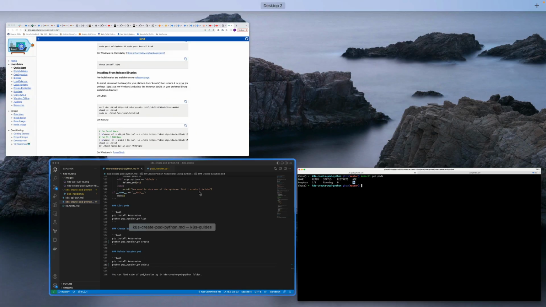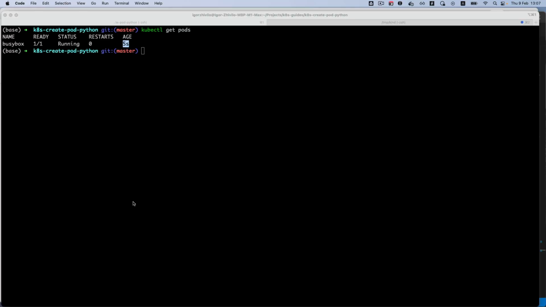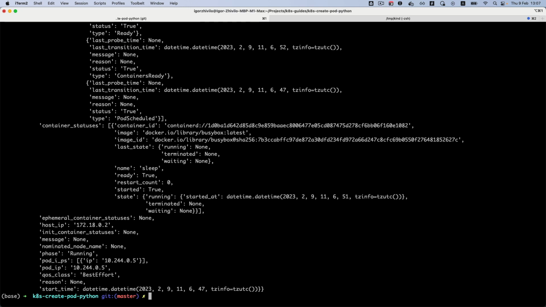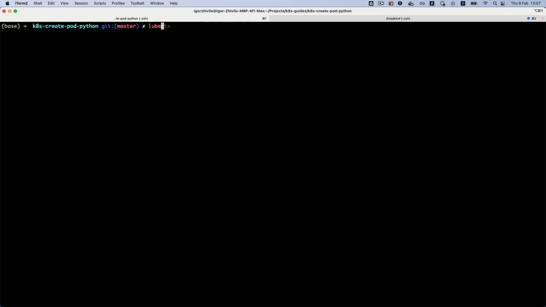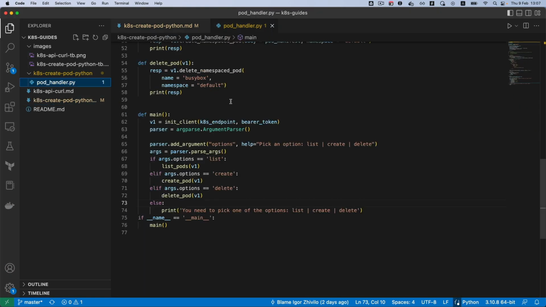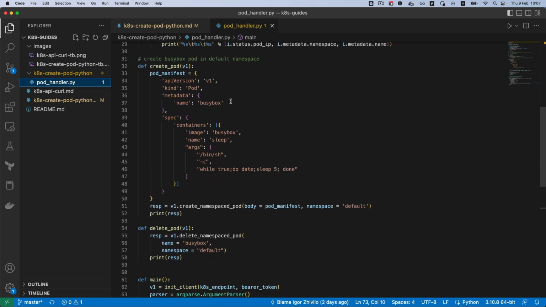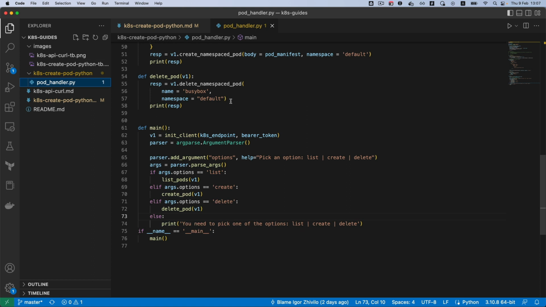Great. And the last step is basically to delete the busybox pod we created. So let's do it. Terminate. Great. So everything is working. You can overview the script by yourself. It's very simple, and you can change it and play with it as much as you like.